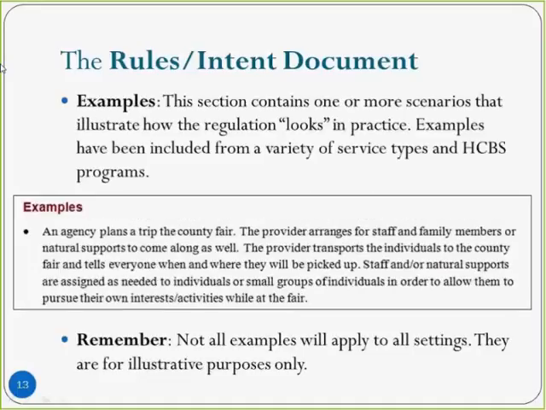The next section of this has examples. The examples section contains one or more scenarios that illustrate how the regulation looks in practice. Examples have been included from a variety of service types and HCBS programs. This example is: an agency plans a trip to the county fair. The provider arranges for staff and family members or natural supports to come along as well. The provider transports the individuals to the county fair and tells everyone when and where they will be picked up. Staff and/or natural supports are assigned as needed to individuals or small groups of individuals in order to allow them to pursue their own interests and different activities while at the fair.